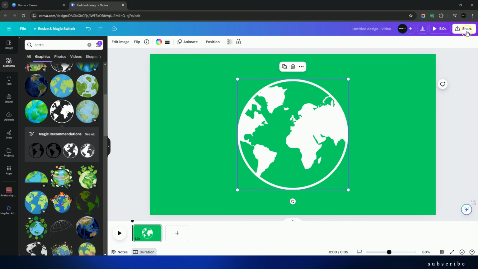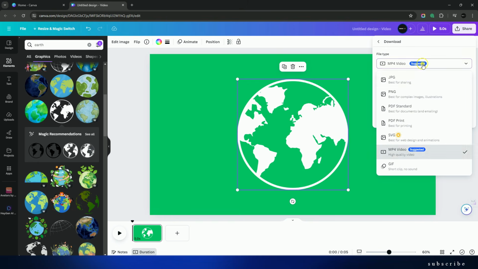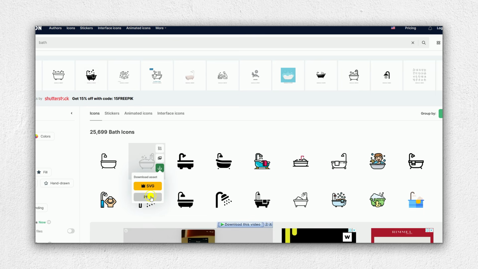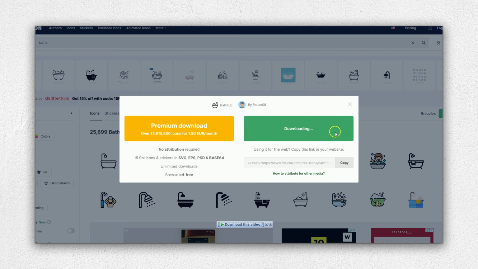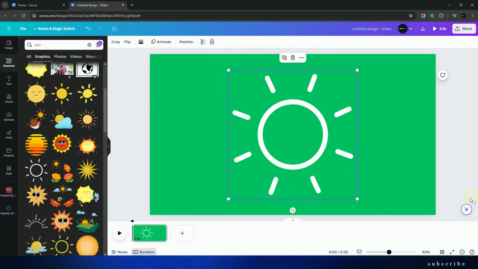To save, click on Share again, then click on Download. Choose PNG as the file type, then click on Download. You don't need to download a transparent version since it's only available for pro accounts. I also used flat icon to get other assets. Now, I'll fast forward the rest of the download process, and we'll meet up in CapCut soon.